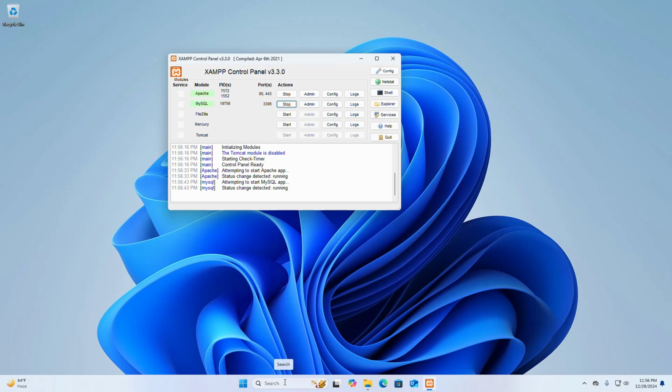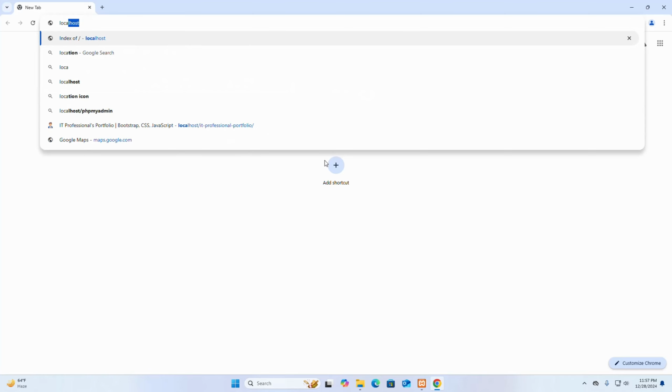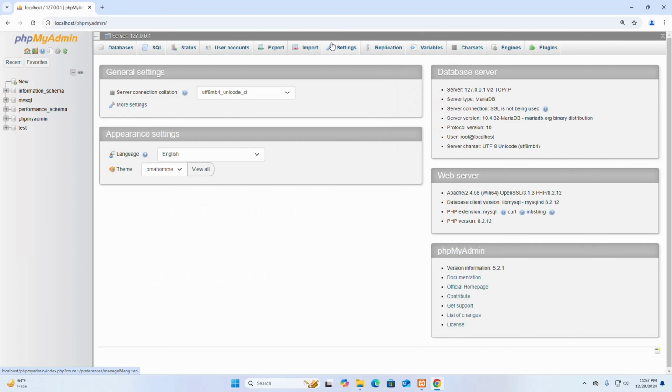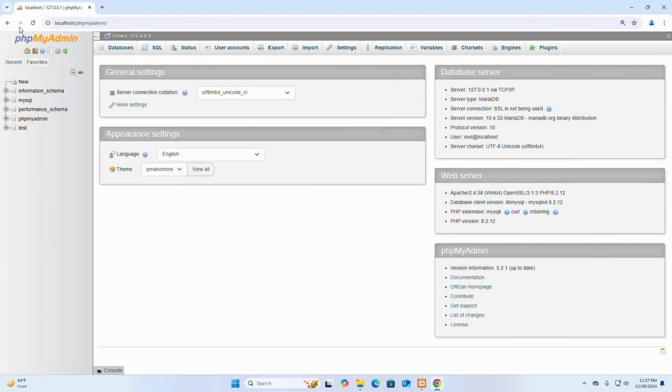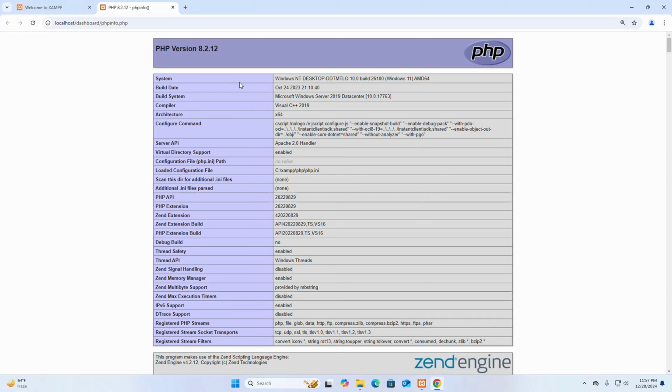Open web browser and browse this URL localhost, then select phpMyAdmin. That's it. And also you can see the PHP information. Click on this tab, PHP version, and this is the PHP configuration file location.